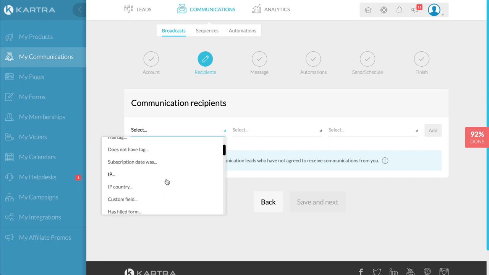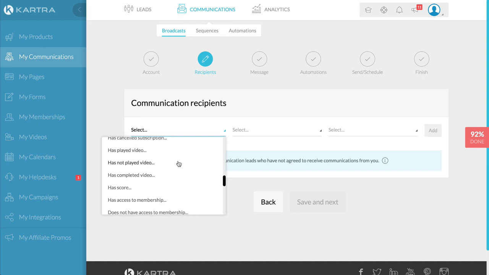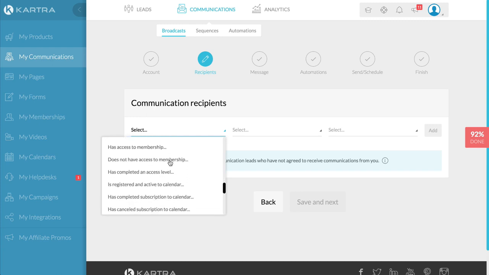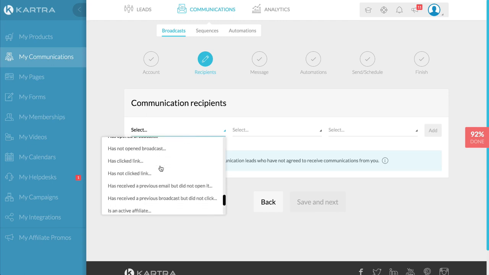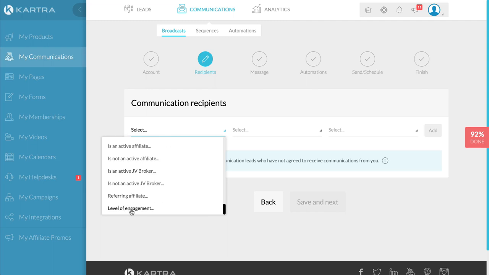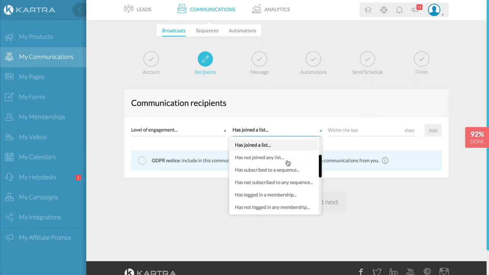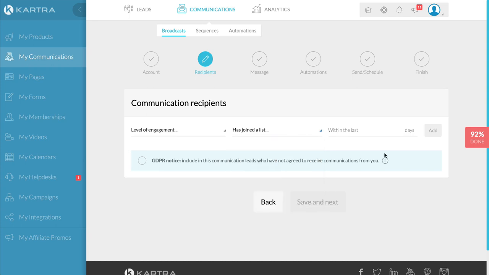I can choose specific lists, tags, subscription dates, custom fields that I may have added to my form, whether they've clicked on links, whether they've visited pages, whether they've played videos, or whether they've completed a video, whether they've got a specific score, what their access levels are to memberships, whether they've clicked on specific links, whether or not they're affiliates, their level of engagement, which is a cool feature. You can check on whether they've purchased more than a certain number of products, whether they've joined a list in a specific amount of time, and whether or not they've logged into a membership or visited pages, all sorts of cool things. You can really specifically target your audience using Kartra.